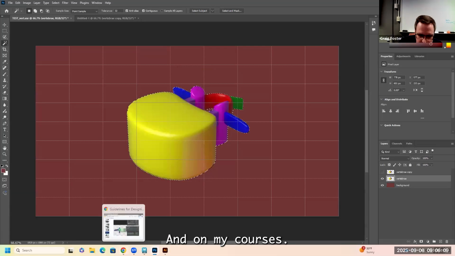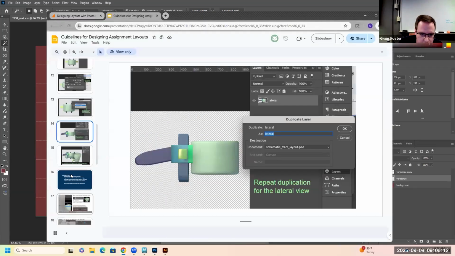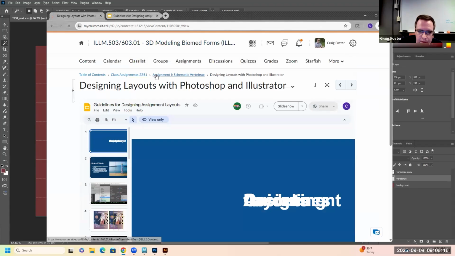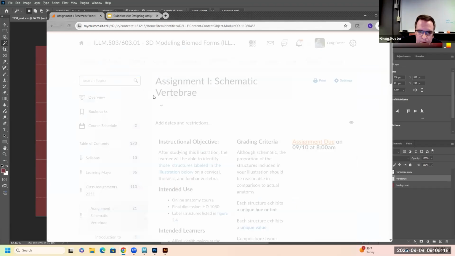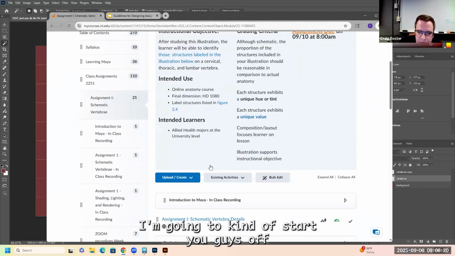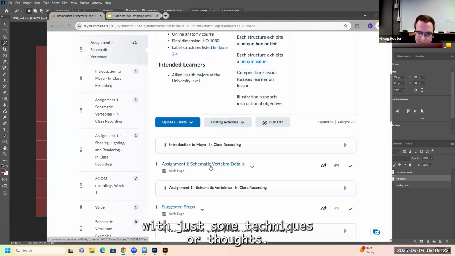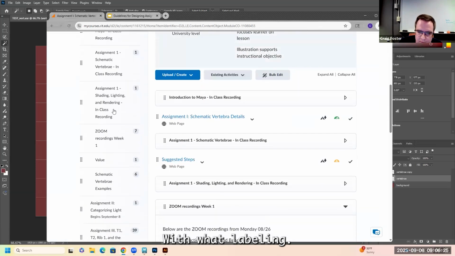I'm going to start you guys off with some techniques or thoughts with labeling.